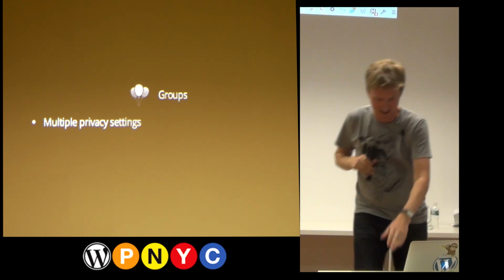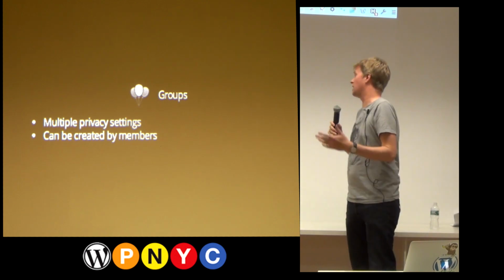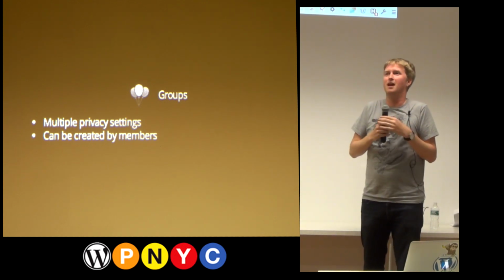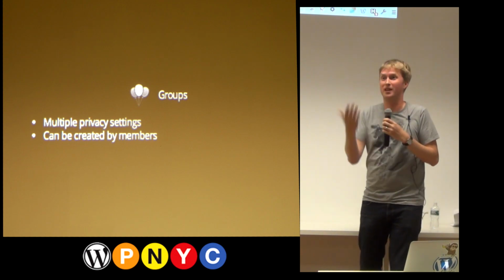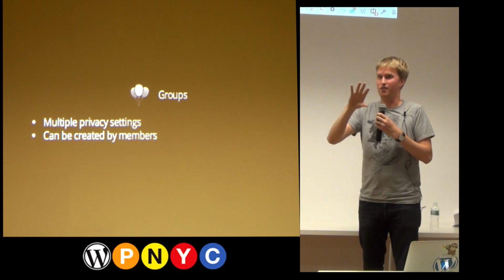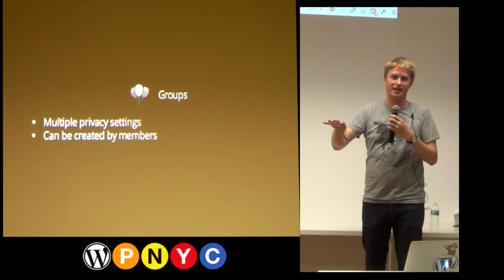So yeah, that's a cool feature. Groups can be created by members. I mean, this seems kind of a stupid thing to say, but one of the really great things about groups is that they're totally open. There's a create a group button at the top of the groups directory, and anybody can click it.